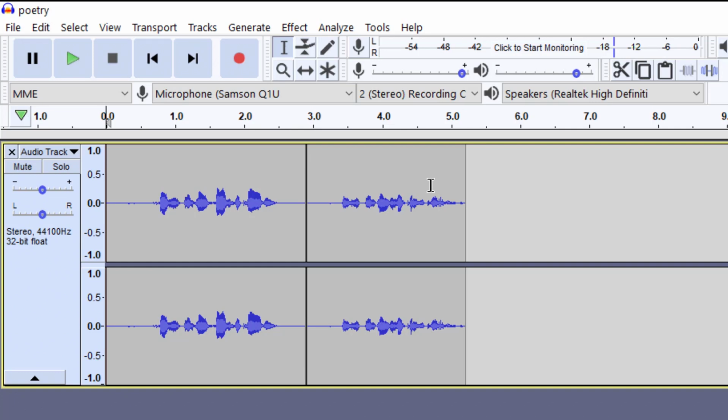So when you do your poem, you don't have to record all the poem in one go. You can record a bit of it, and then you can stop it, and then you can record the next bit and get rid of any bits that you don't need.